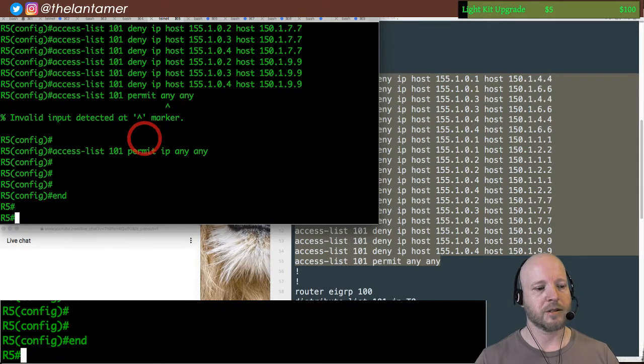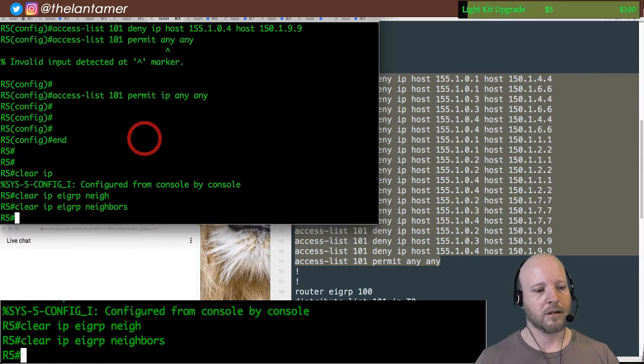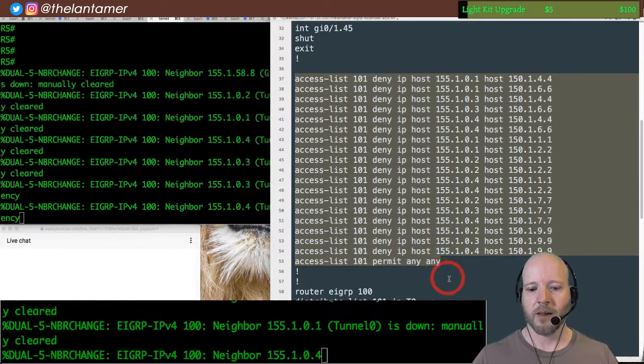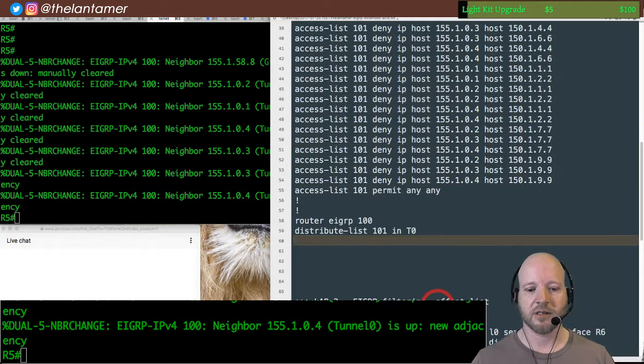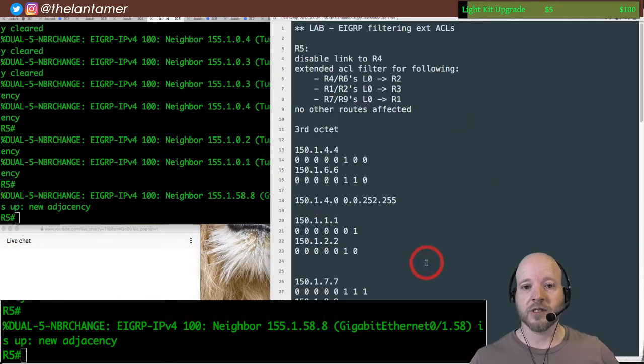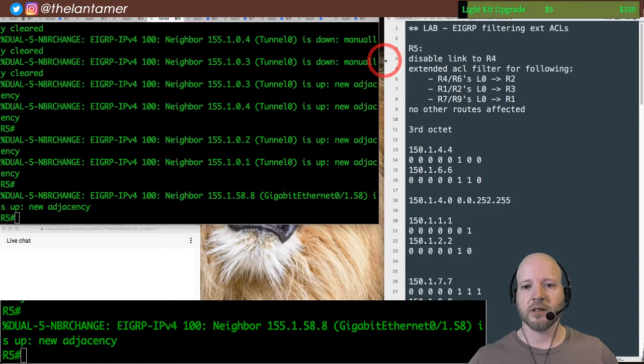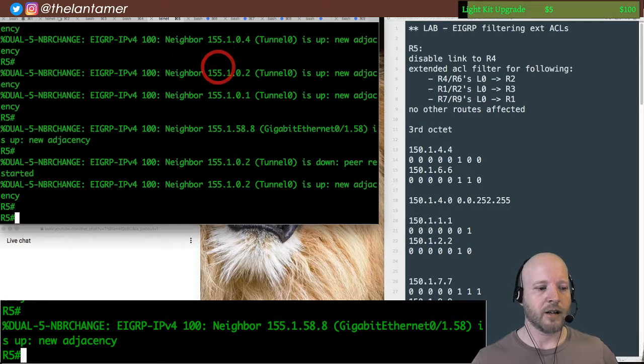And clear neighbors. This is where the magic happens. So I'm going to scroll back up here. These are the original requirements. And let's just take a look if we have the result we want.